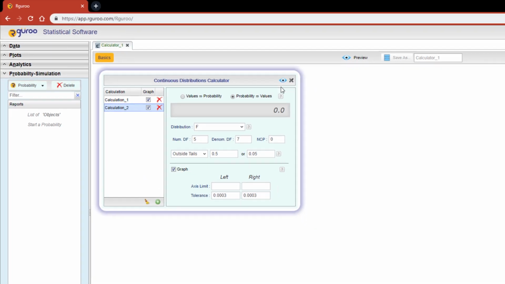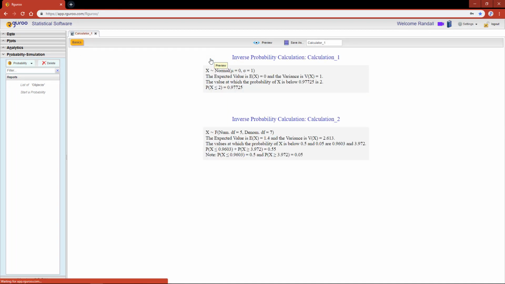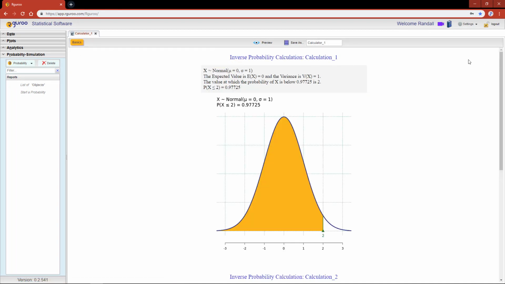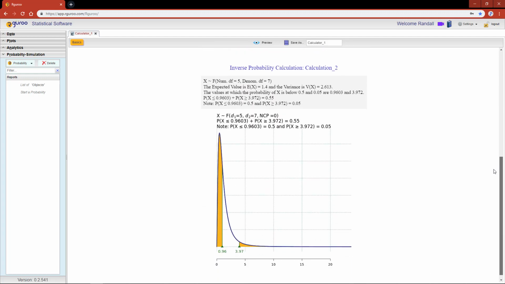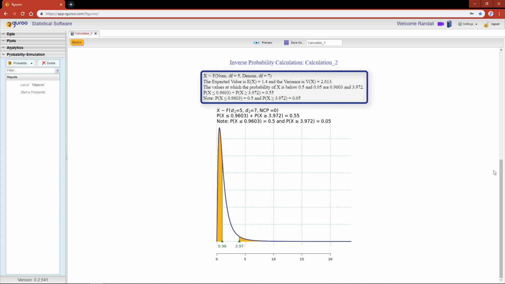Now let's hit the preview icon. In this report layout, you will see the statement indicating the distribution of our random variable, the expected value and the variance, and the value statements in both plain English and mathematical notation, along with the distribution plot. By scrolling down to the Calculation 2 output, you will see the same output structure as Calculation 1, but with the F distribution.